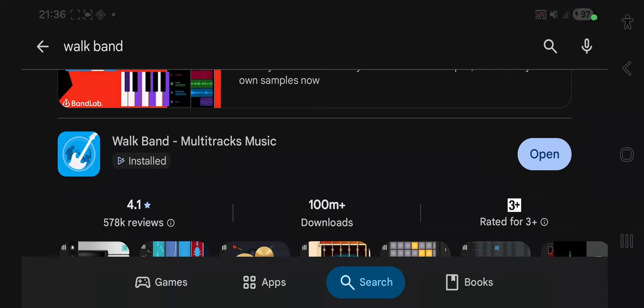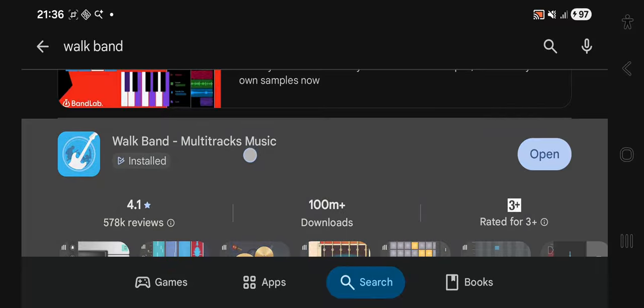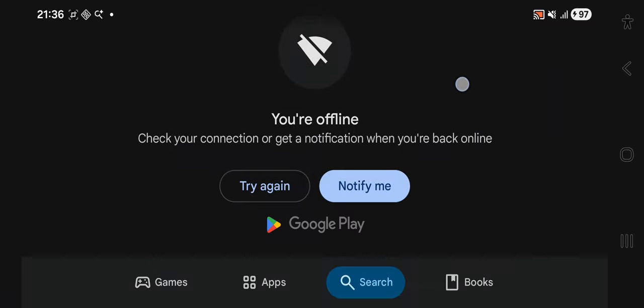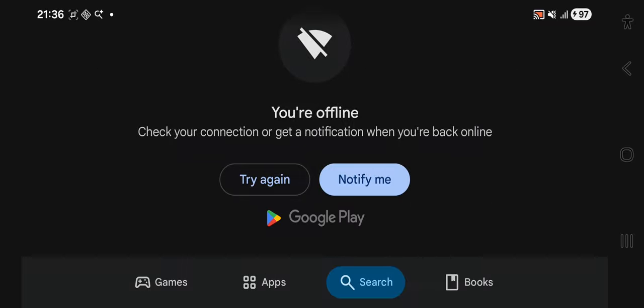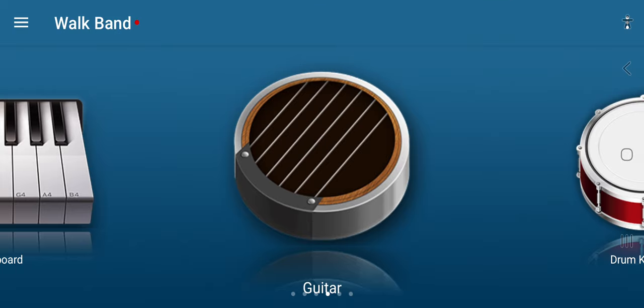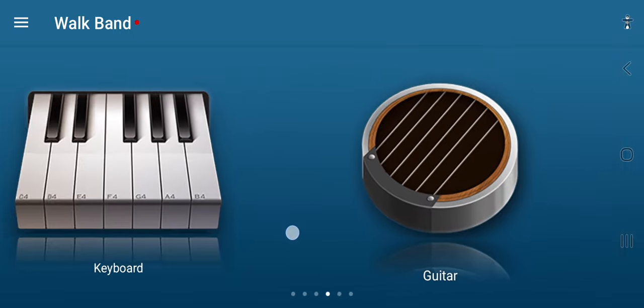To try on this music app, it's good that you install Walk Band from Google Play. This is what I already installed, Walk Band. Okay, so I just click open it. Then I don't want to do online, I just do it offline. So imagine ready download, and then you're on your data.